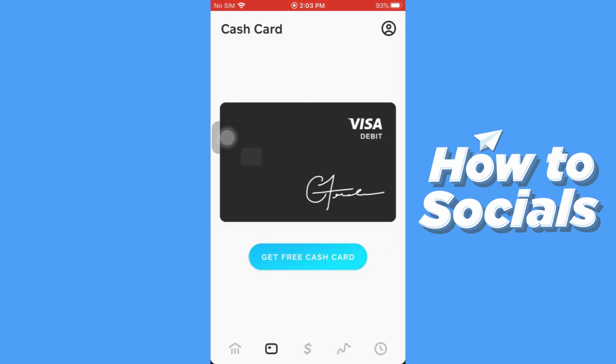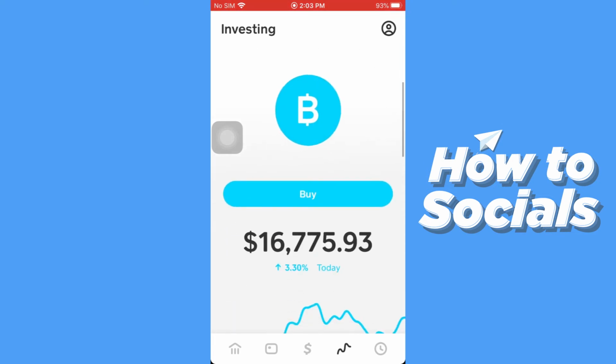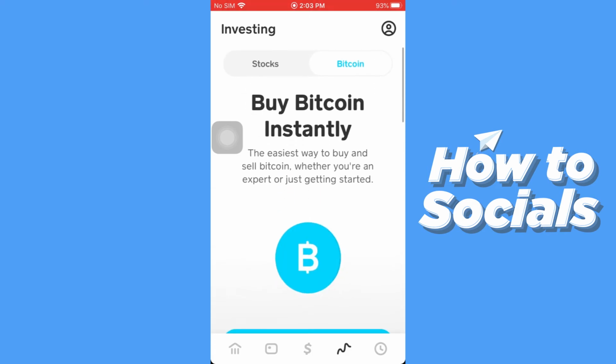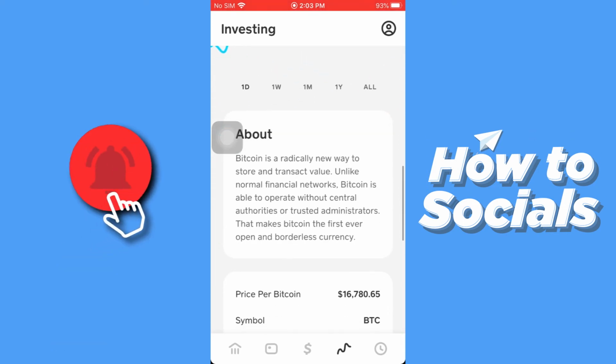Now tap on the graph icon at the bottom of the screen, and here you will see the Bitcoin is selected. You can easily buy Bitcoins from here. And if you tap on stocks, you can also buy stocks. Now if you scroll down to the bottom, you'll see various information about Bitcoin.